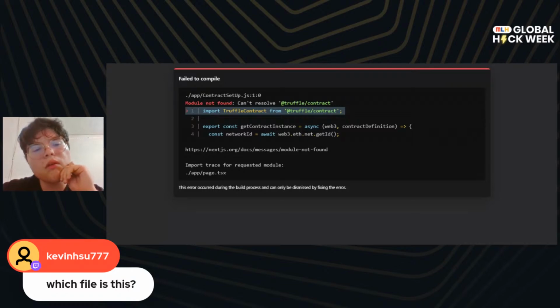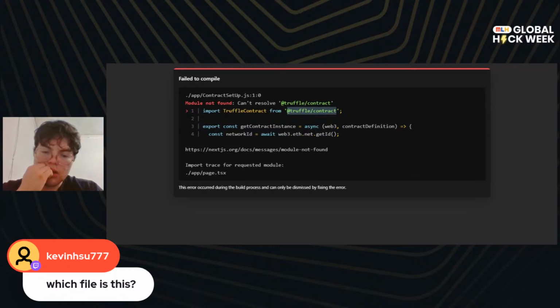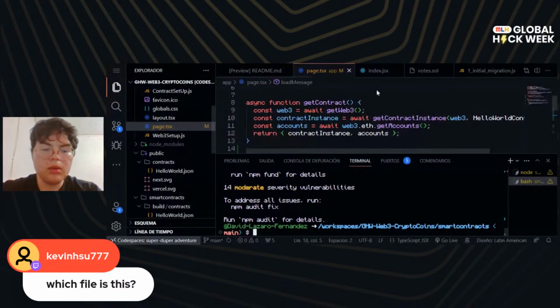Page 36. Oh yeah, I think I should install this. Let me see if installing this works. So npm install truffle contract, and let's hope this works. Actually, should I install that? Yeah, I had to install that before.